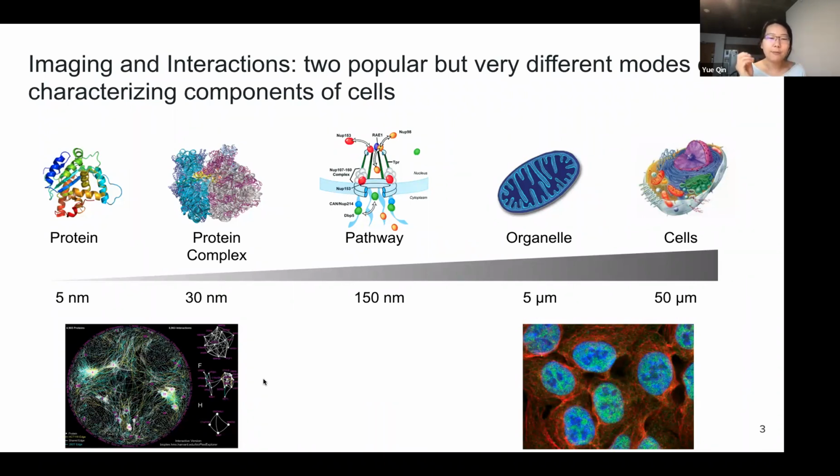This kind of network provides you local information of the protein assembly inside the cell, because this kind of physical interaction often occurs at several nanometers. On the other hand, protein imaging gives you a much more global view of the protein's localization inside the cell, because the image resolution is often a few micrometers, covering the major cellular organizations, such as the one I'm showing you here on the lower right corner.